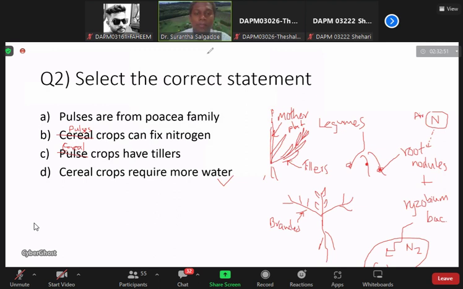What's your opinion? Why do cereal crops require more water? Both need water. That is perfectly okay. But in other words, the cereals always need intermittent water. Always, sometimes they need water. They need to be irrigated more. That's the point.